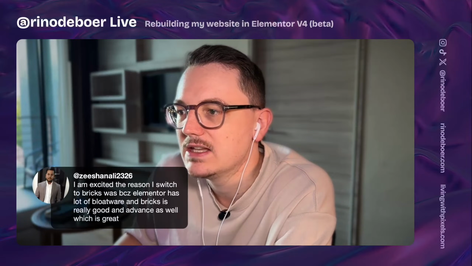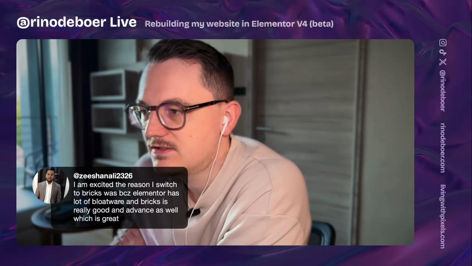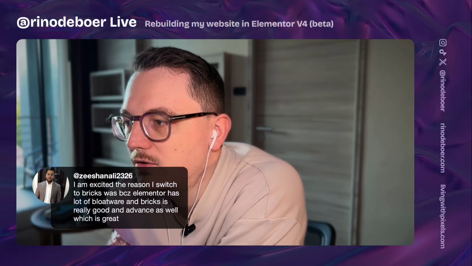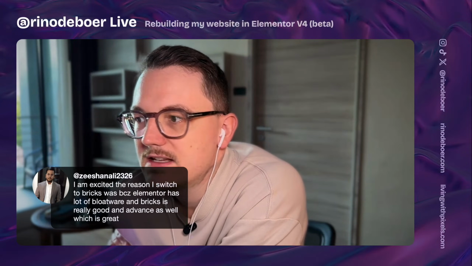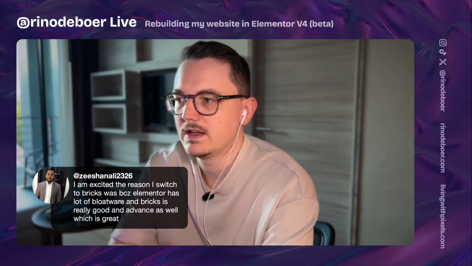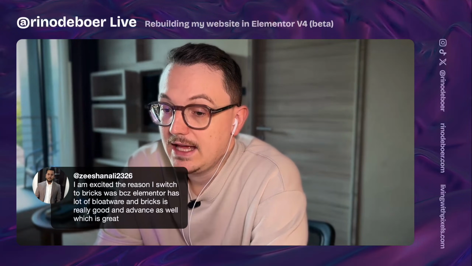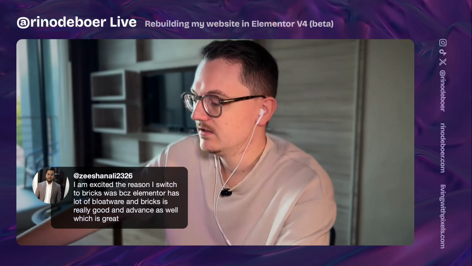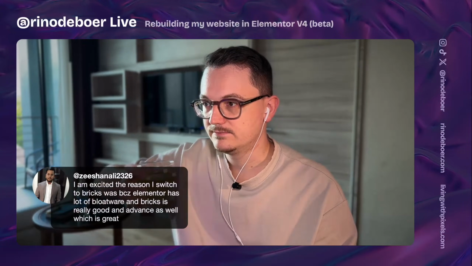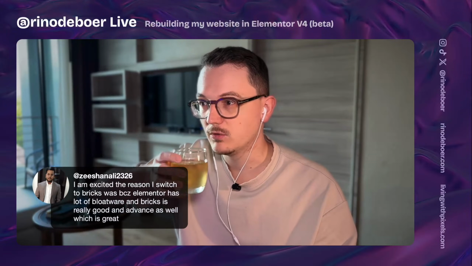There's so much changed. I'm excited. The reason I switched to Bricks was because Elementor has a lot of bloatware and Bricks is really good and advanced as well, which is great. Yes, that's the reason why many people switch to Bricks. And it's been a long wait, to be honest, with Elementor. We've been waiting on this update for, I think, more than 2 years.